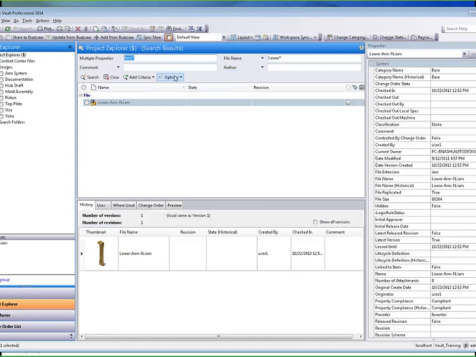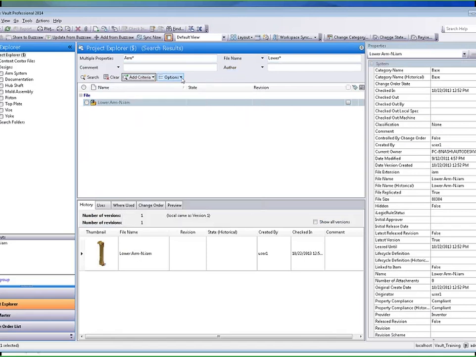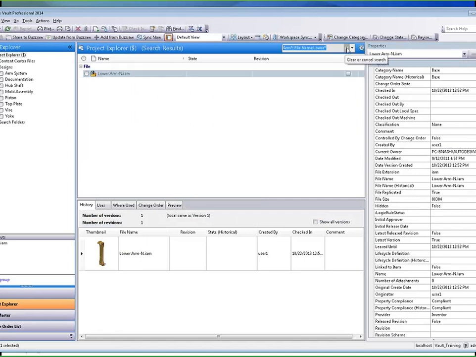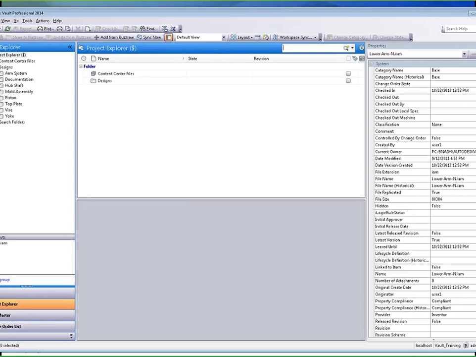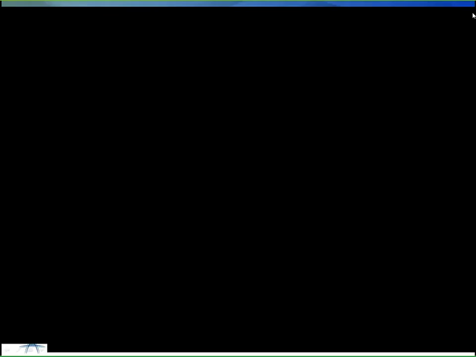Okay, so I think, maybe just to point out here, add criteria, so you can see all the fields or properties that you can add, clear it, and the options there shown. Okay, so I'm going to go back. I'll clear my search and go back to the presentation.